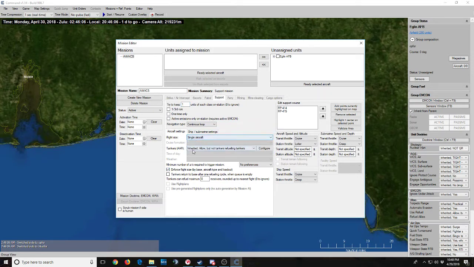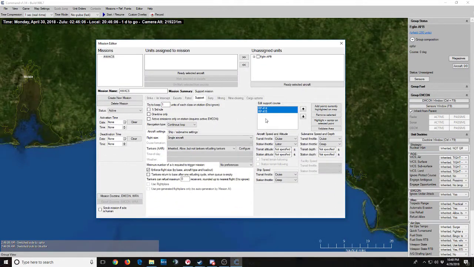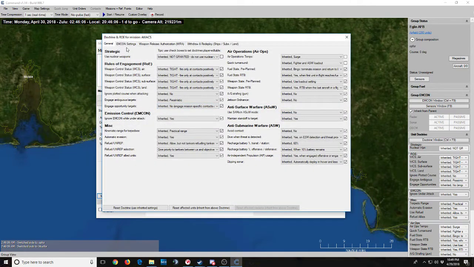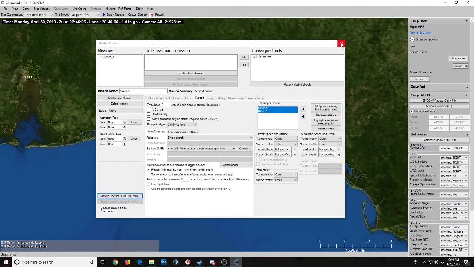Flight size, single aircraft, tankers, so there's a bunch of settings you can set. Basically, you could have this one aircraft remain on station forever with a tanker. Then the reference points that the mission uses, you can add or remove. And then the speed it's in. Then all the stuff we talked about with Doctrine before, we have that here now.